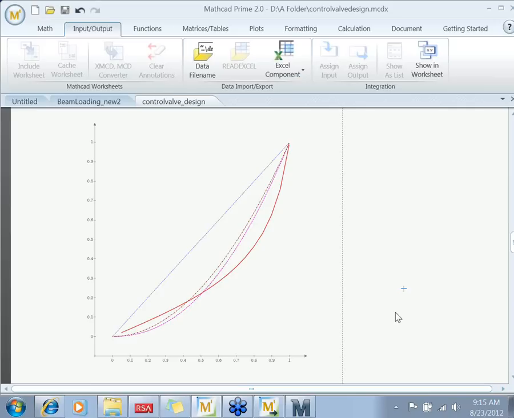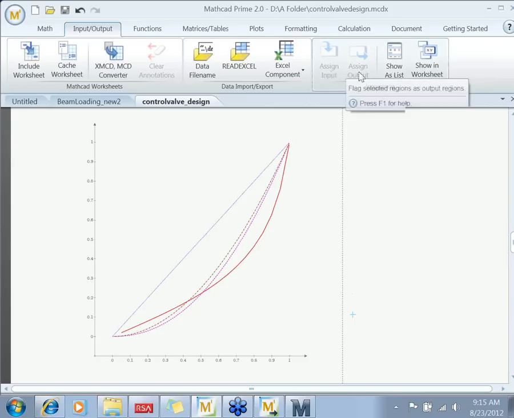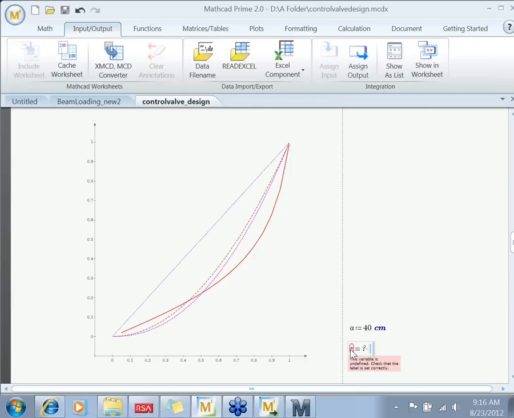In Mathcad, let me go back to my input and output tab here. The way this works with Creo Parametric and Mathcad Prime is that when you have a variable result in Mathcad that you want to use to drive a dimension in Creo, you click on Assign Output. If I have a variable A, I'm just going to define it, set it to 40 centimeters. If that's driving a dimension in Creo Parametric, 0.4 meters, I'm going to click on Assign Output, and now that's designated as an output.